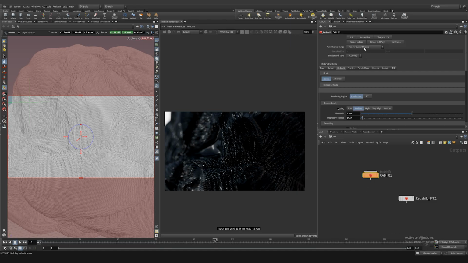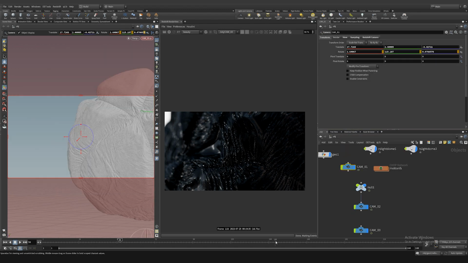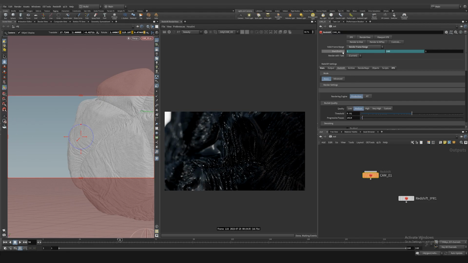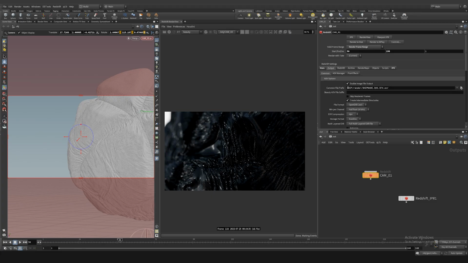Let's set the frames. For example, from 50 to 150 frames. Let's go here to settings. Usually I do that in the folder with the name of the scene. There are folders with the name of the ROP node, which I call the name of the camera. So here I write this path.